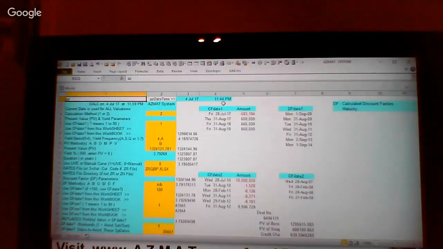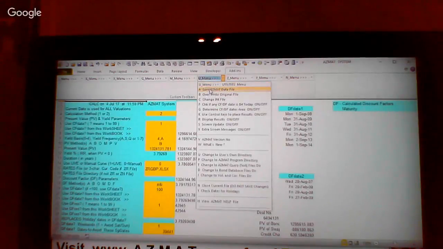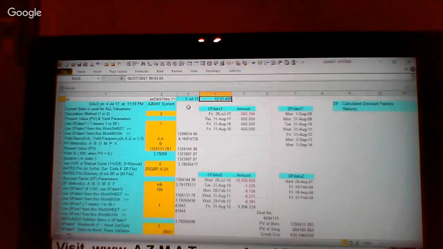4th of July, 11:44 p.m. I want to change, so I want to save it. Save the AZMAT data file, 5th of July, 12:01 a.m. So we just passed midnight on 4th of July, and now we are on 5th of July, 1 minute past midnight of the 4th. If I want to use the same curve, this one or the US dollar, which I edited on the 4th of July, it should not actually allow that. It should tell me that the curve has not been edited. Let's see what happens.